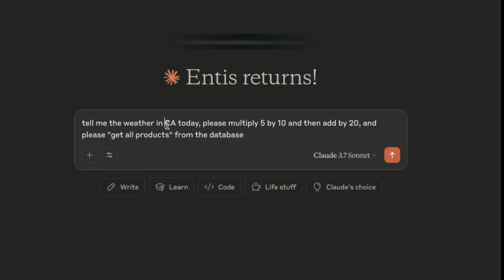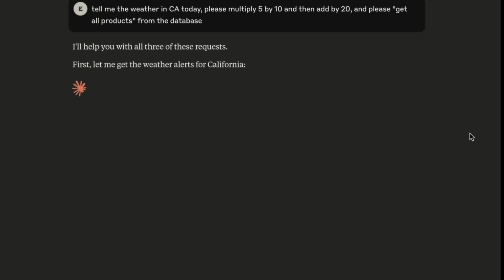For example, the first question should be related to server number 1, question number 2 should be related to server number 2, and question number 3 should be related to server number 3. We want to see whether this Claude Desktop will be able to pick up the right servers for each of the questions. Let me click. Let's give it a few seconds and see what we get.